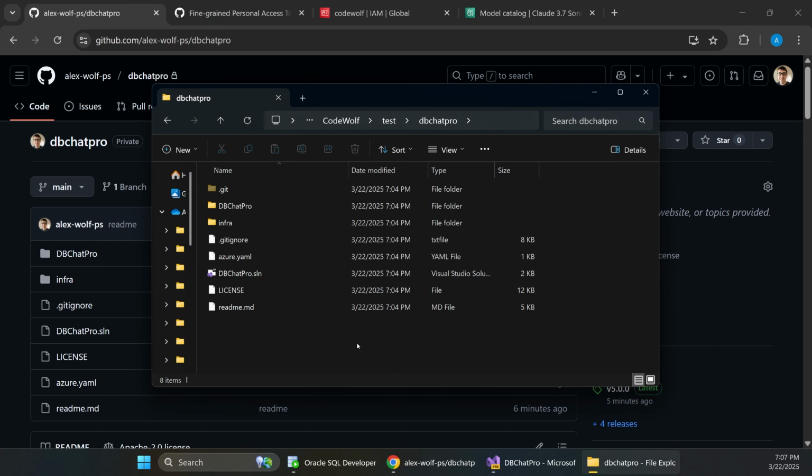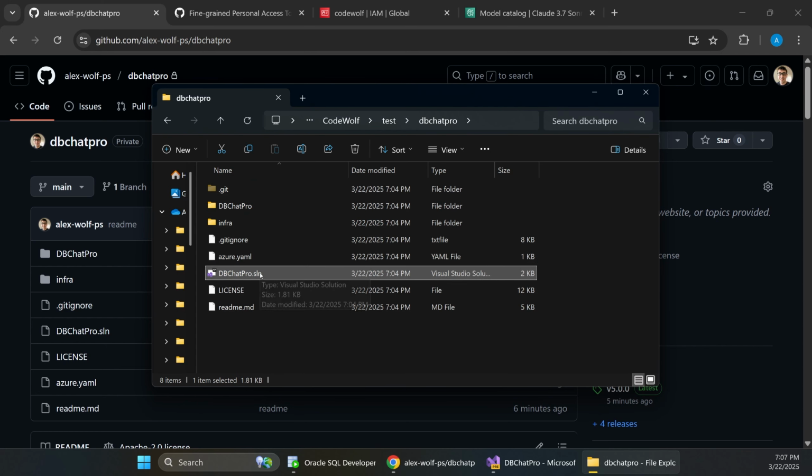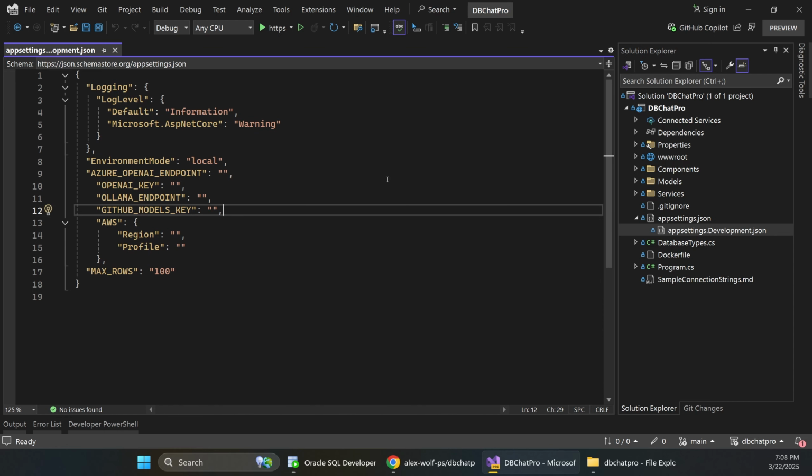So once you pull that down, that's going to look like this. So we have our root folder here. And then you can either double click on this SLN file to open it in Visual Studio, or if you prefer to use Code, you can just right click and say open with Code. So I'm just going to show how to do this using Visual Studio. So I have that app open here. And configuring the app is actually pretty simple as long as you have access to AI services and databases. That's really the more difficult part.